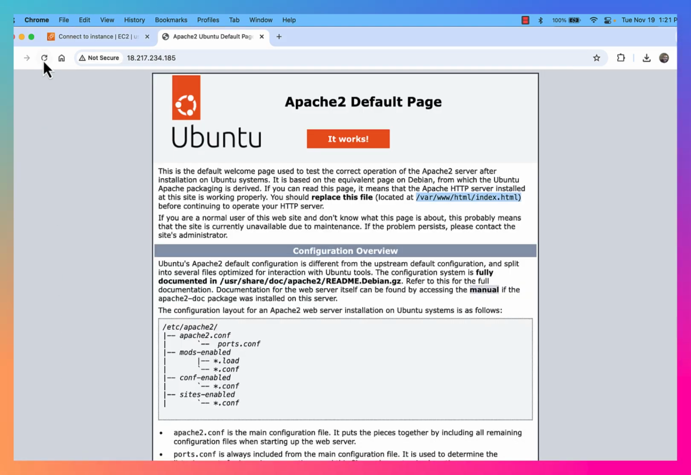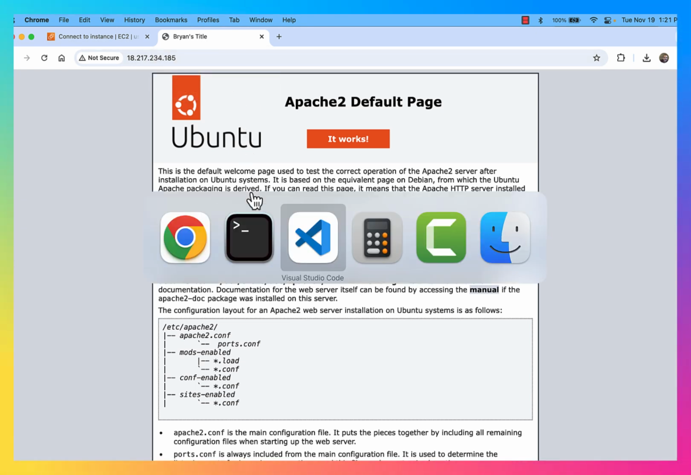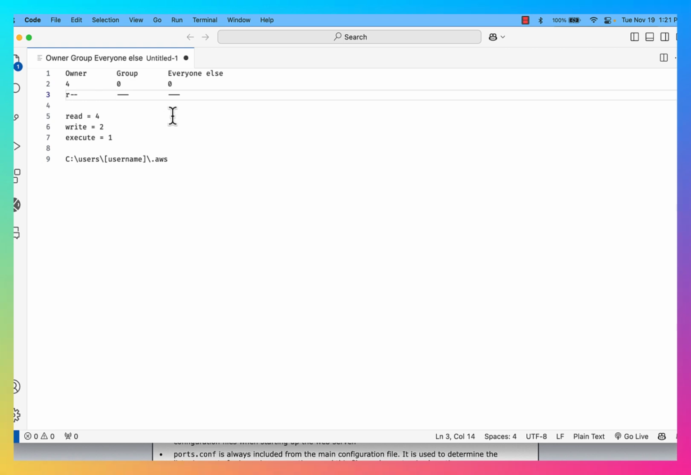Okay, once I've made that change, now you'll notice that the title's changed. I'm able to modify that file. I would argue that this is not how I want to work. What I would like to do is go over to Visual Studio Code, and basically work on my local machine and then push those changes from my local machine out to the Ubuntu instance.